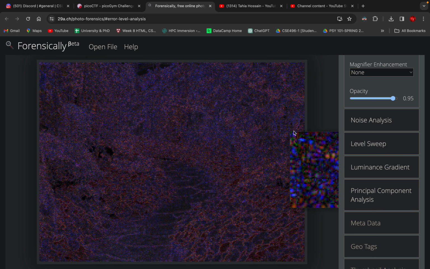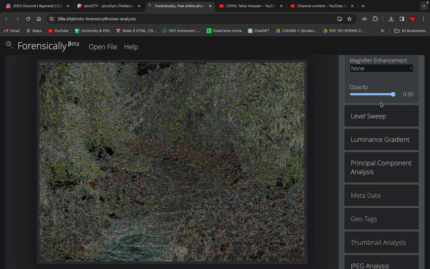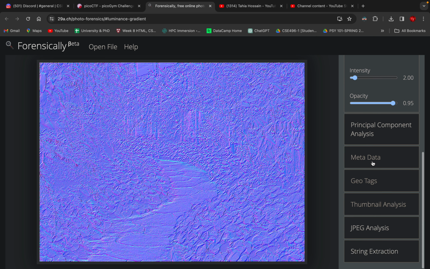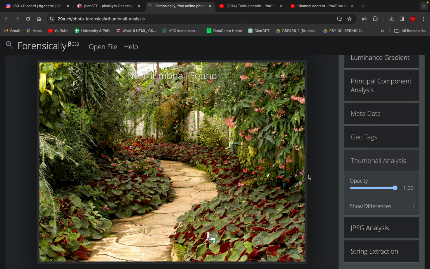So I'm seeing if there is anything interesting or not. Error level, you see the image is changing. Noise analysis, the image is changing because in an encrypted version there might be various types of messages hidden within this type of images. So you have to play around with different types of components of this software. So I'm going to check the metadata now. No metadata is found. Geotags, nothing is found. Thumbnail analysis, there is nothing found.